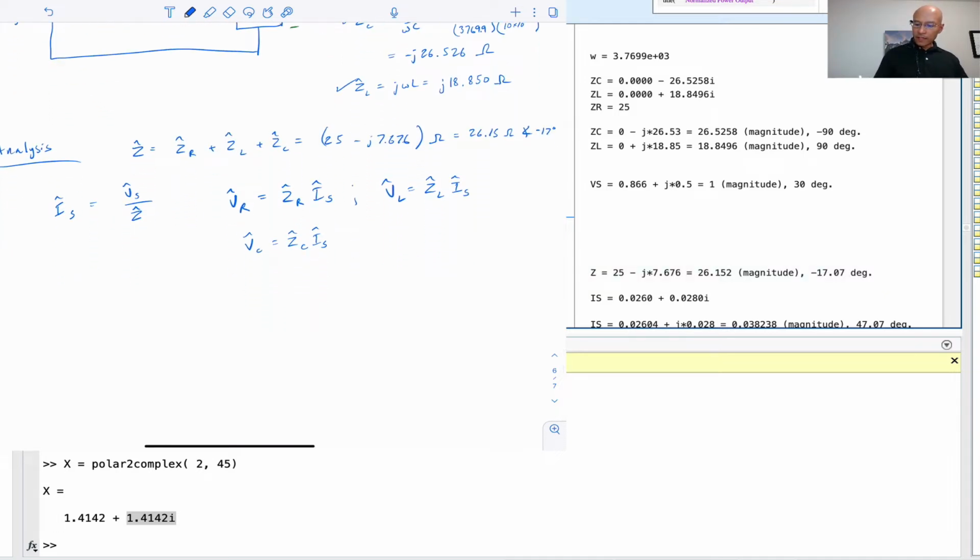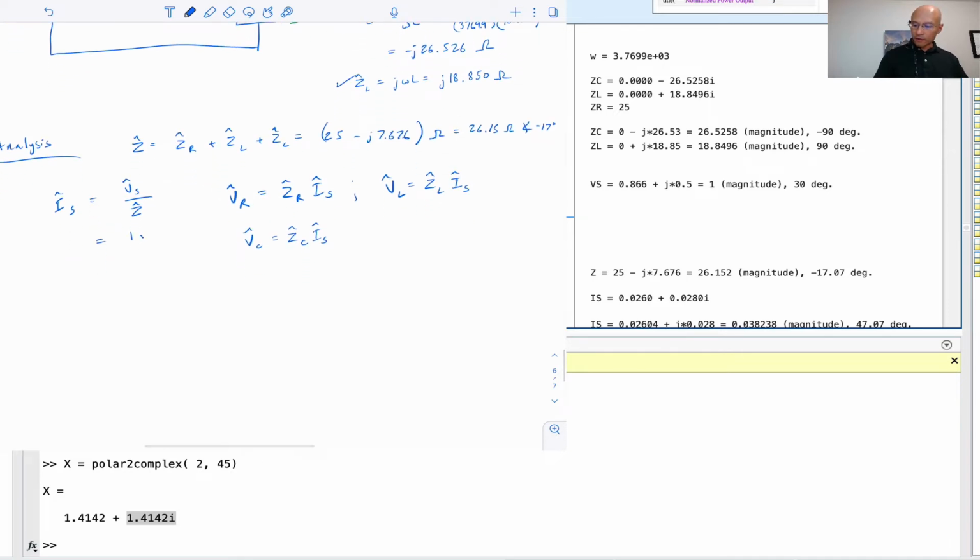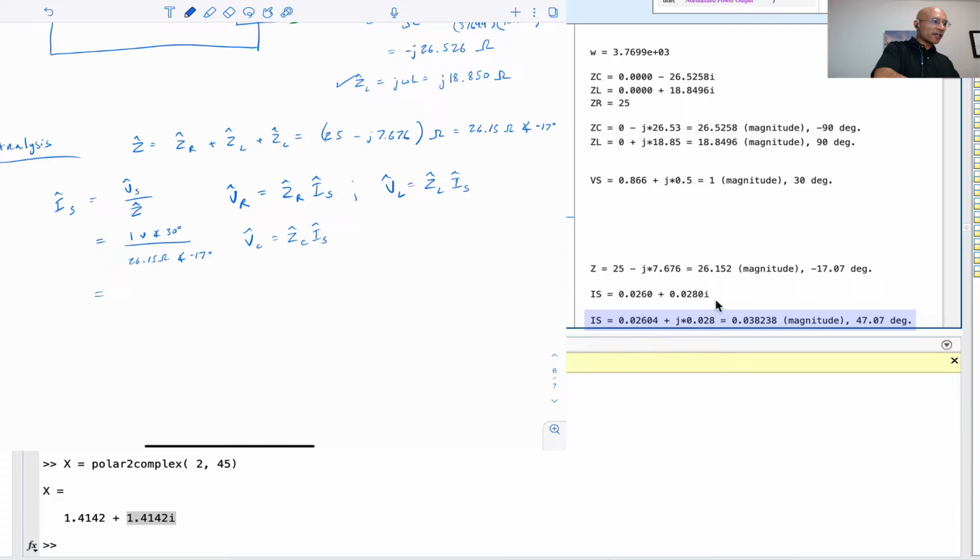All right, so now we have a value for the total current. You can write the phasor voltage, which is 1 volt angle 30 degrees, divided by total impedance. And let's see if that makes sense. The number that we got for IS here is 0.038, angle 47.07. I say that makes sense because it's the top angle minus the bottom angle, so 30 minus negative 17 is 47. Units are amps, so if you like, it's 38 milliamps.